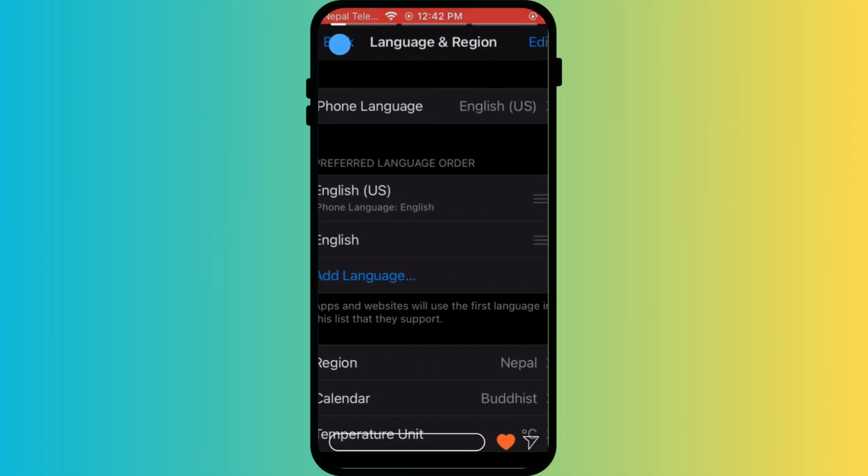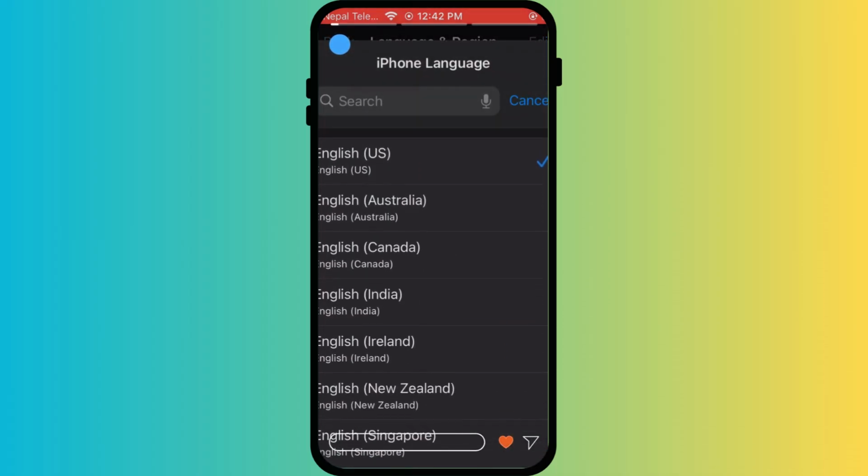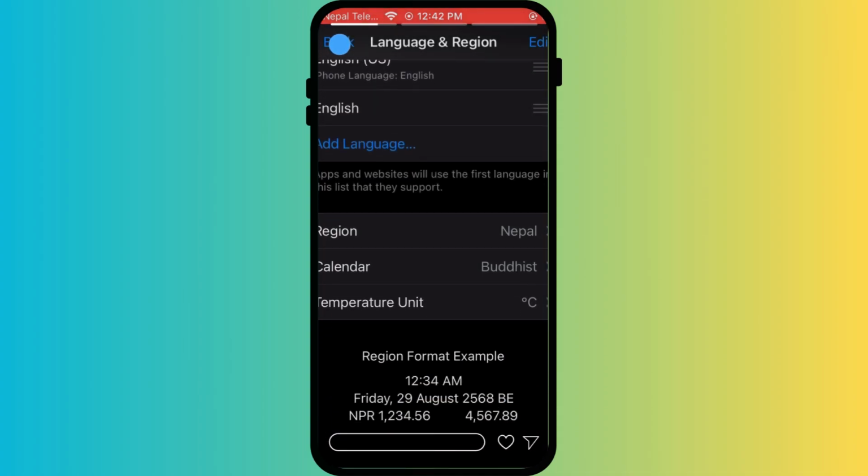If you want to change the language, tap on iPhone language. Pick the language that you want and confirm your choice. To change the region, tap on Region, select your new country and confirm it.